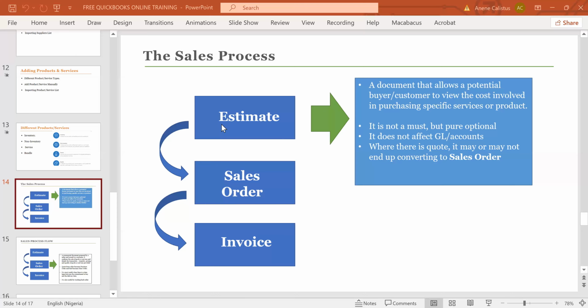Now, an estimate is simply a document that allows a potential customer or a buyer to view the costs involved in purchasing a specific product or service, right? It is not a must for you to start your sales process by raising an estimate. It is purely optional, and it does not affect your general ledger.